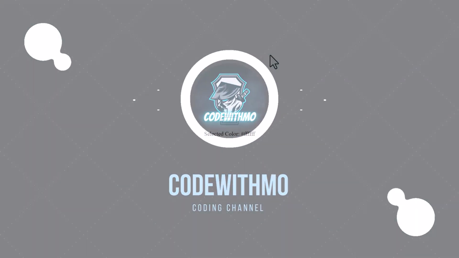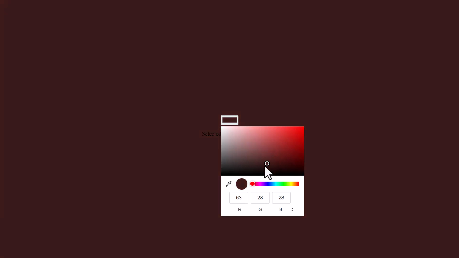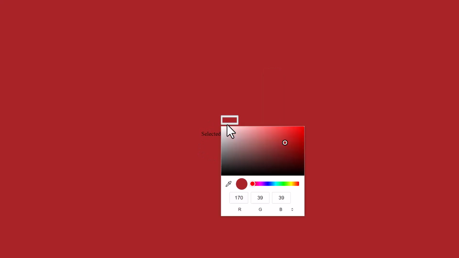In this video, we're gonna be creating this color picker. As you can see, this color picker can select a color and change the background color, then display the color code here. So there is no fancy CSS styling. If you are new to HTML, CSS, JavaScript, this is the video that you need to watch.